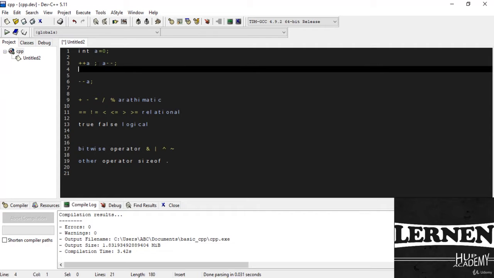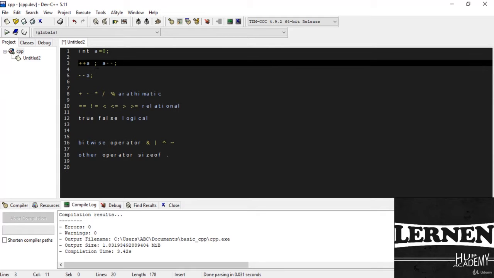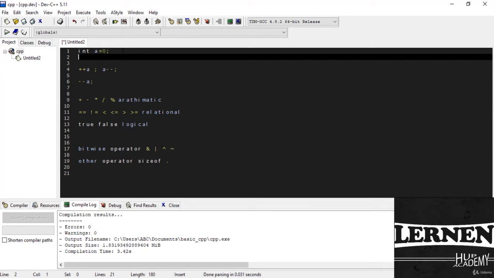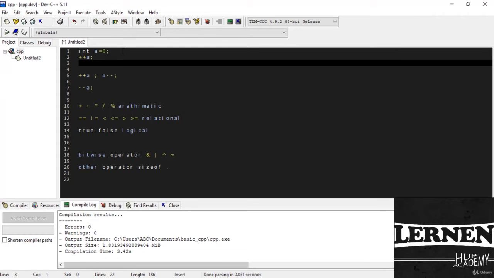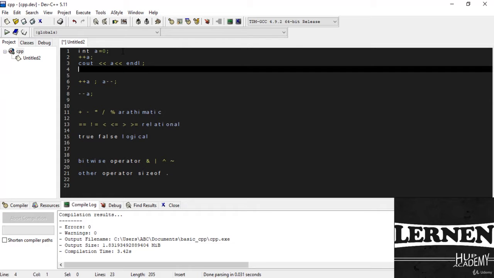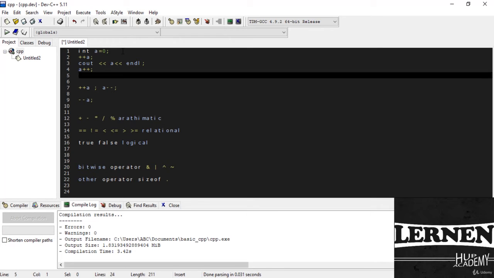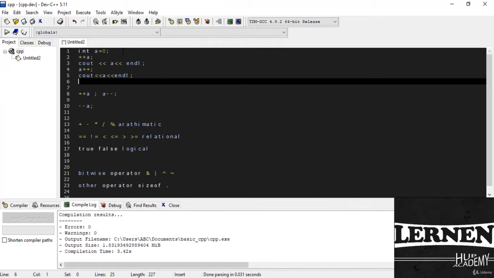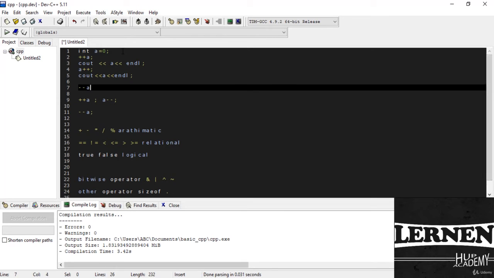For example, you can change the value of a variable. Here I write int a equal to 0, and then plus plus a. Now a is 1 here, so I write cout, a, and endl. Now a plus plus, so now a is 2, remember that. So cout, a, endl, and then I write minus minus a.